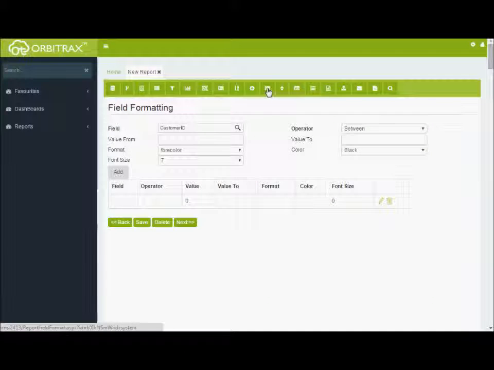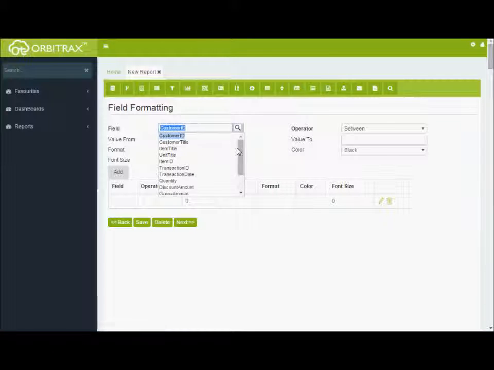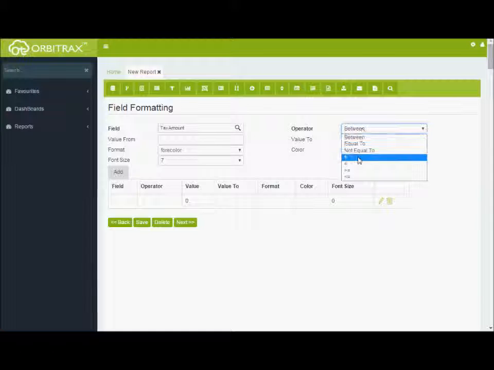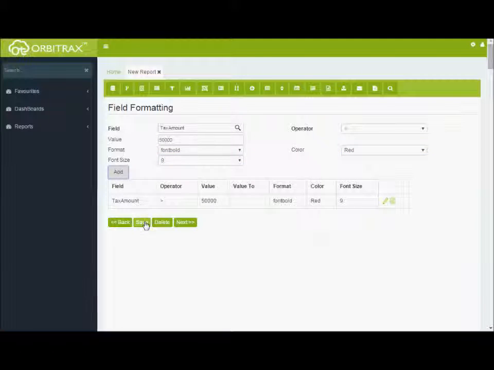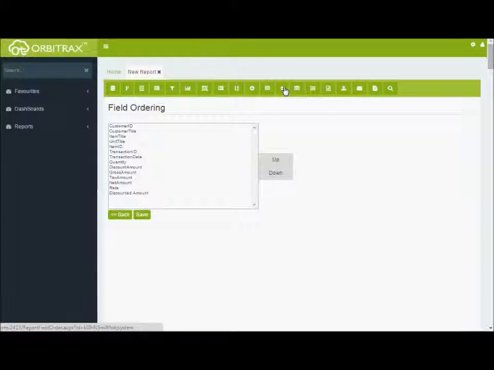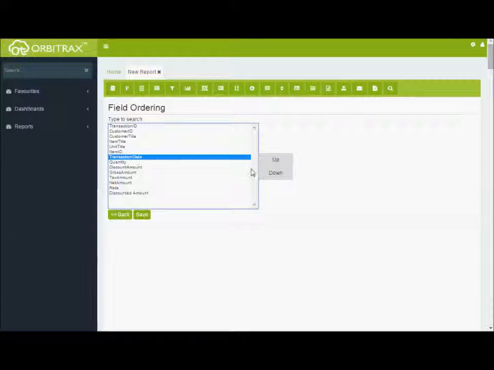The next option is field formatting. Select desired field and operator from the drop-down. Now insert value and select format, color and font size and add into list. After that, click on Save. You can also give ordering to the fields of your report. Just click on any field and with the help of up and down button move this field. Do the same for other fields too and click on Save button.